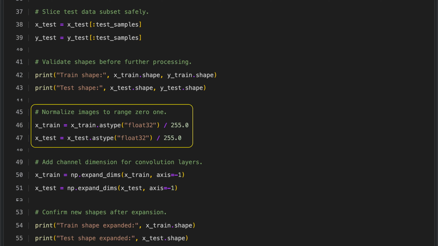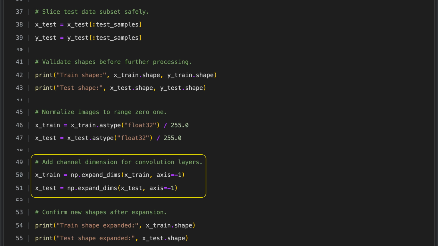The code prepares the training and test images by normalizing their pixel values. It first converts the image data to a float32 type to support stable numerical computations. Then it divides each pixel value by 255 so that all values fall between 0 and 1. This normalization keeps the input data on a consistent scale, which helps the neural network train more efficiently and converge more reliably.